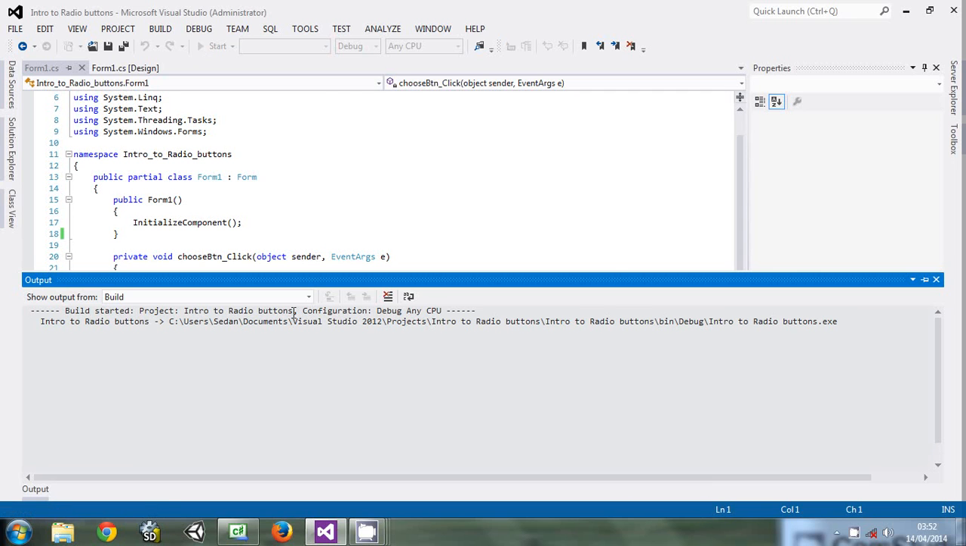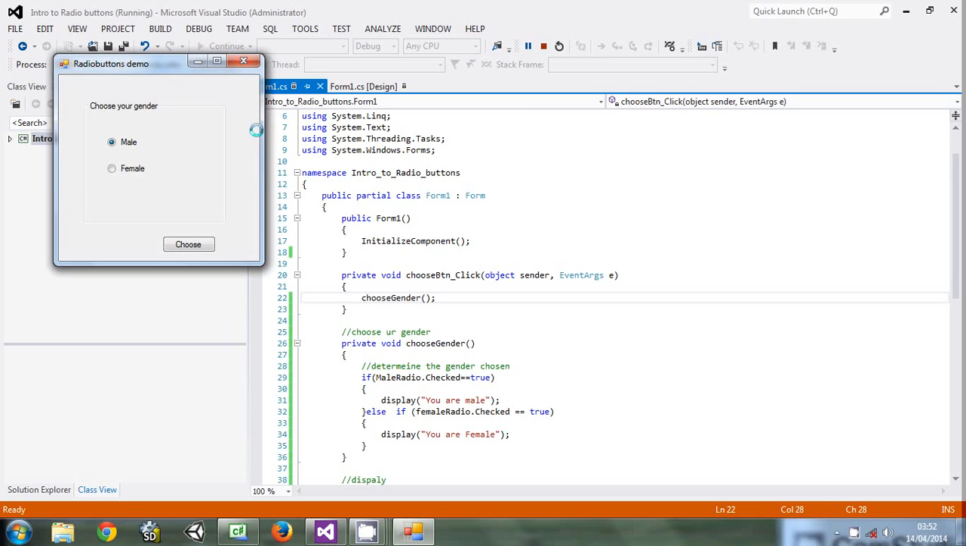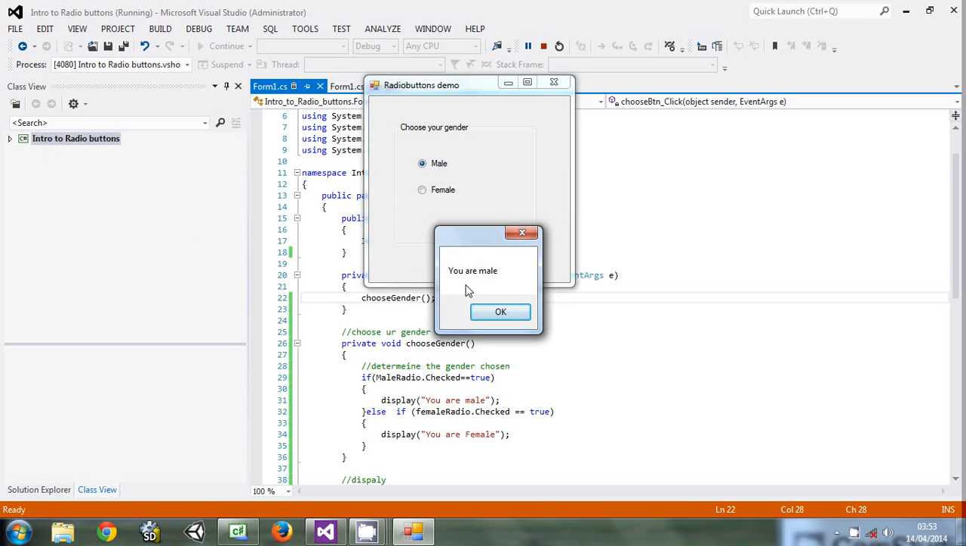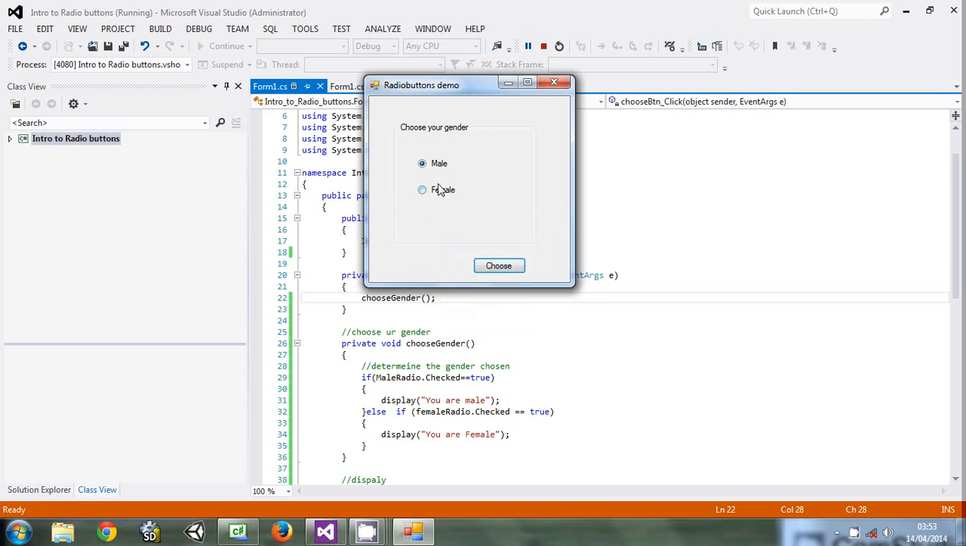Okay, here we have our method. So this one, if we click choose, you are male, okay, working perfect. Female, if you choose, you are female, okay.